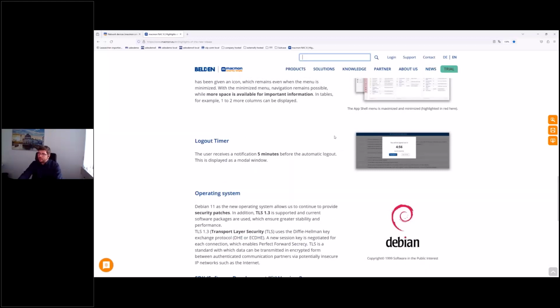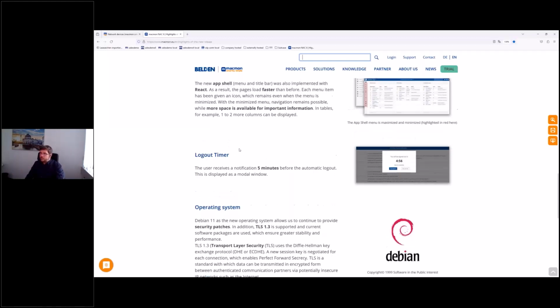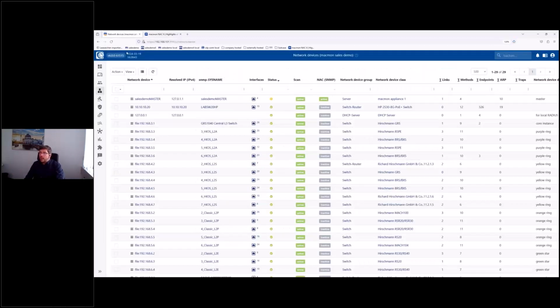we had a logout timer before as well, but this time it really actively shows you will be logged out in a few minutes. So you don't need to log in again if you're just sitting there and talking to a colleague or whatever. This is a little feature that is coming with it as well. Okay, these are the bigger changes for now, for at least the first macmon 6 version.